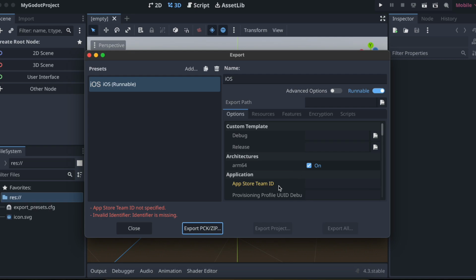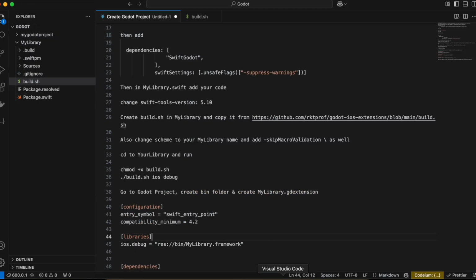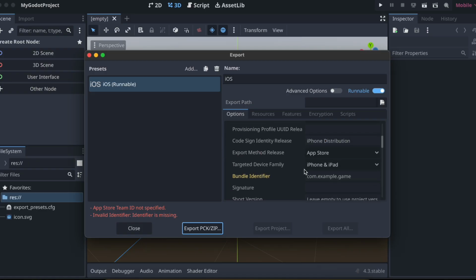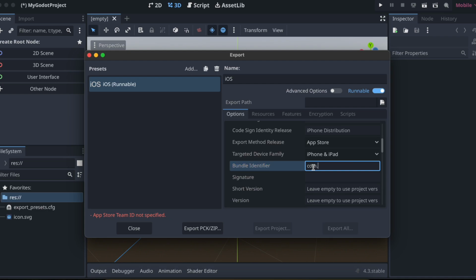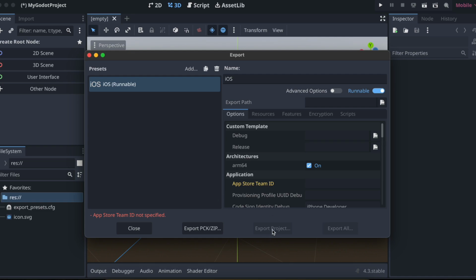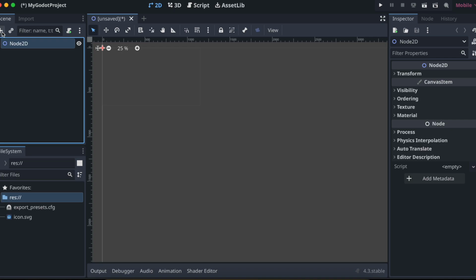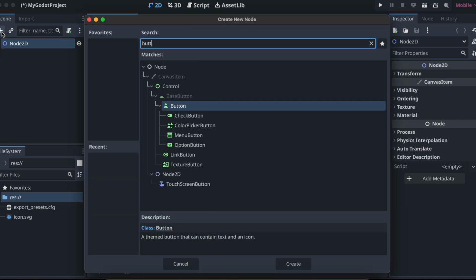Then we have to enter our App Store team ID. To get your App Store team ID, you can just go to this particular URL and it will tell you how to get it. Then here is our bundle identifier, so I can enter whatever, com dot your company name dot your app name, but this is just a practice project, so it doesn't really matter. Make sure you enter your App Store team ID because we need to export your project, otherwise this export project button will always be disabled. And make sure you enter something correct. Then create a 2D scene, and here I will just create one button to pick video.